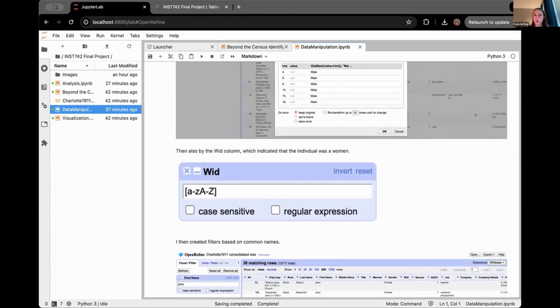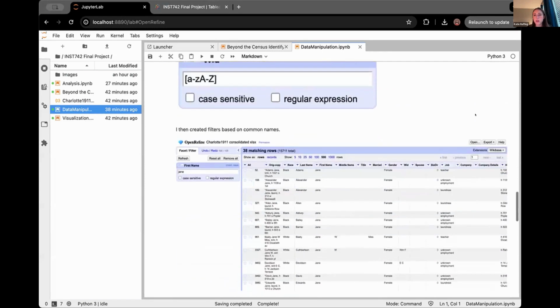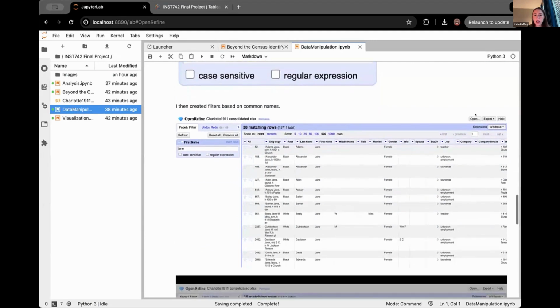And then I also did the same thing for the widow comment, which if there was any text entered there, I could know that they were indicated as being a woman. So again, really helpful to knock that out. And that really helped clean up a lot of the data and help me identify a lot of the people in that data set. And so then I moved into filtering based on common names.